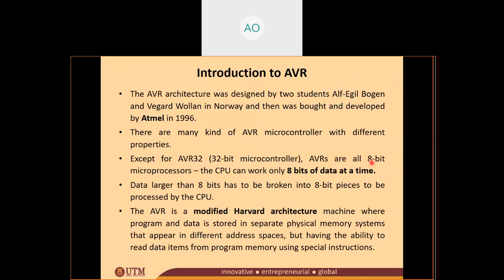The AVR architecture was designed by two students. This is the history part, so I'll just skip this one here.